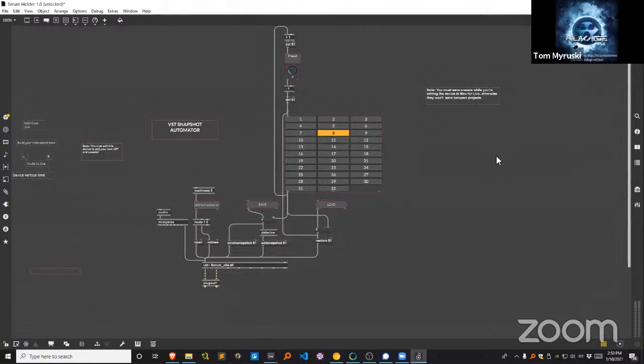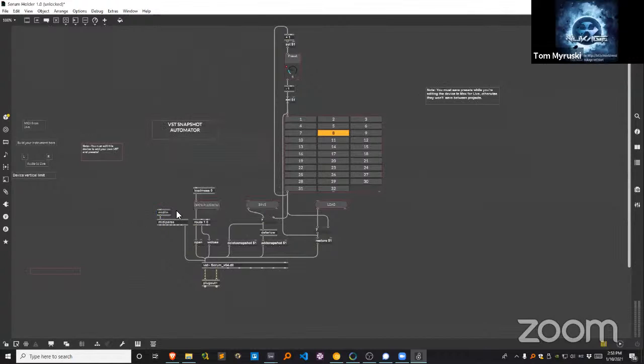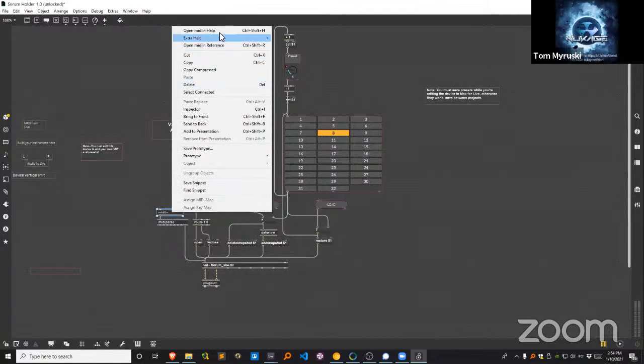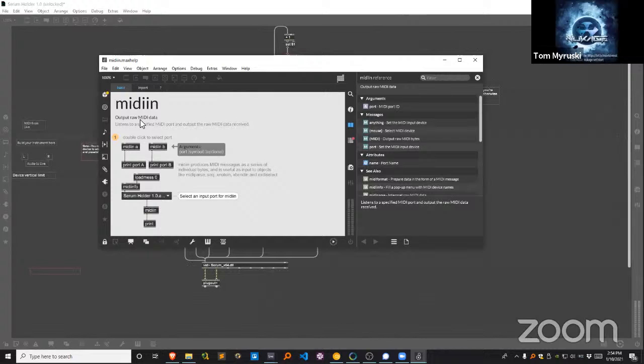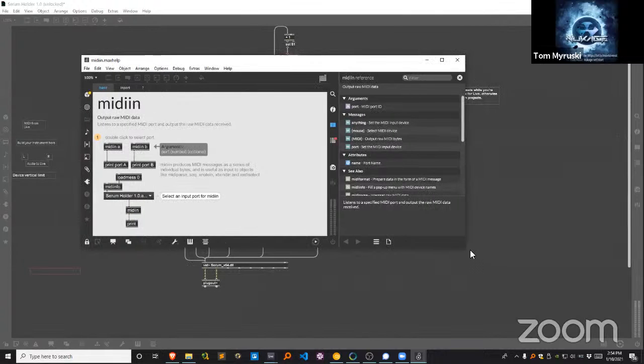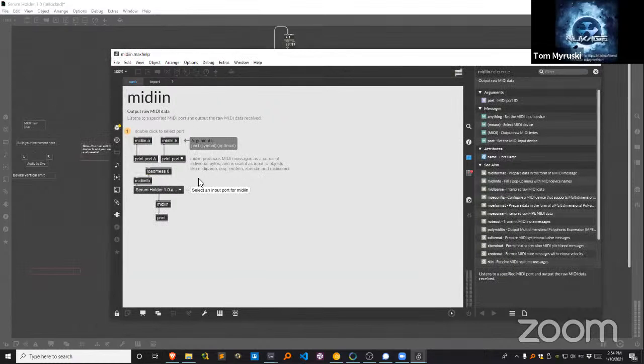But just to get more specific, if you've opened this patch and you look at it like, I don't understand what any of this means, you can just right click on any of these little building blocks. They're called objects. These little boxes have the gray on the top and the bottom. You right click on them and you can open the help or the reference. So let's try the help. It basically just tells you what it is: output raw MIDI data. So this is just going to output the raw MIDI data that you're sending to it from your MIDI controller. It's very straightforward. Any device that needs MIDI data coming into it will need this MIDI in device.